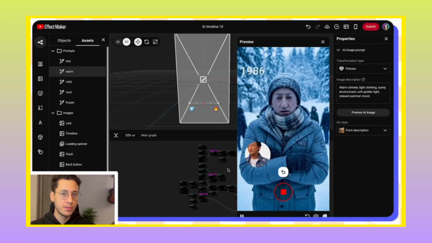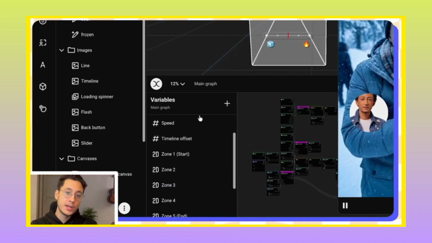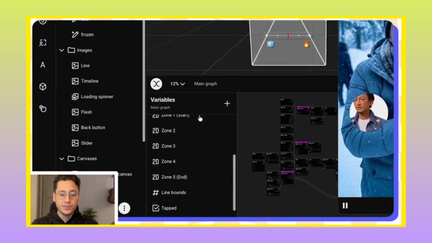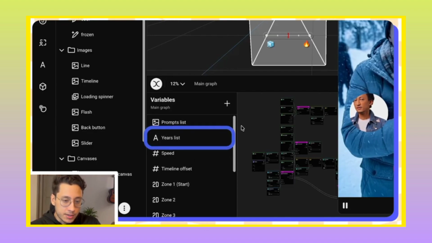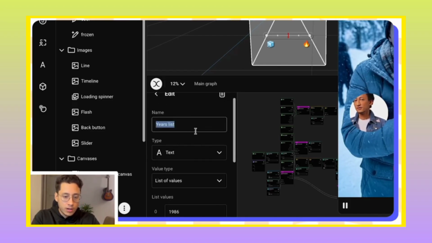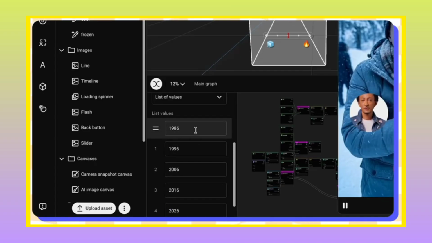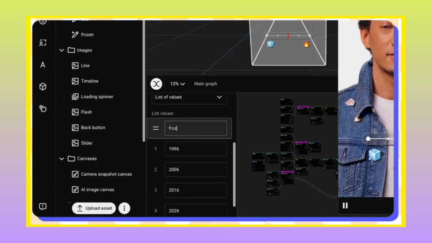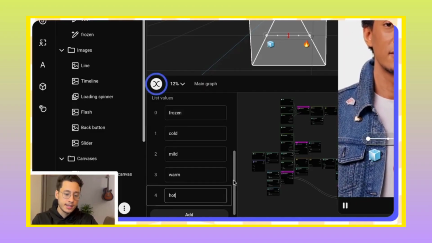To access the project variables, click on the X icon here. You will find a whole set of variables you can tweak, which is great if you want to customize the template even further, but for now, let's focus on what we need. Look for the variable called yearslist here, and click on the edit icon. So let's rename it just for better organization, okay? So I'll call it temperature list. Now we just need to update the values to match our new concept, so let's do it. To close the variables panel, just click the X again.